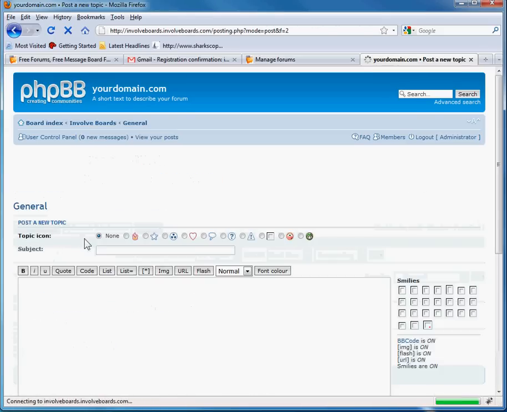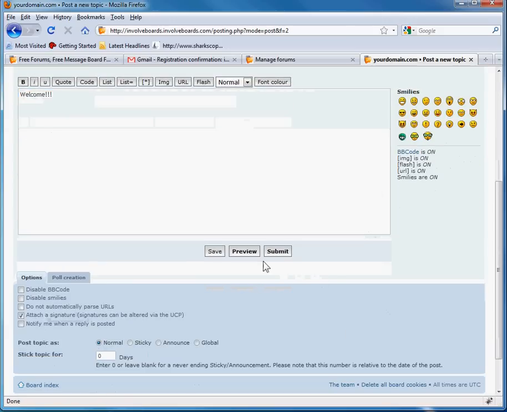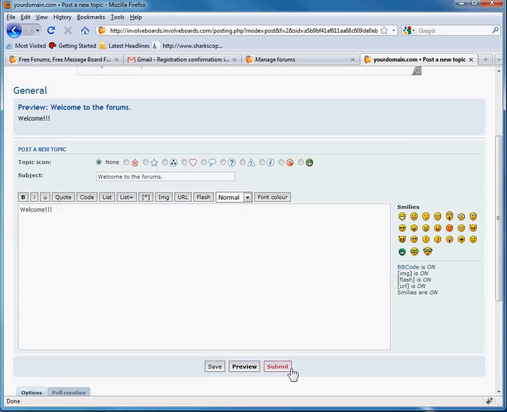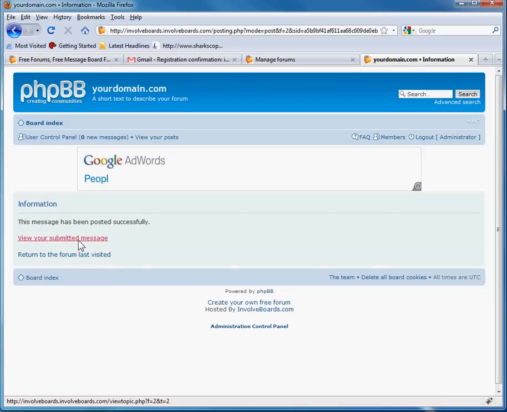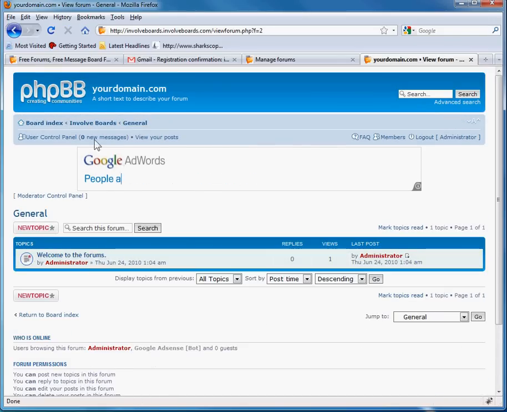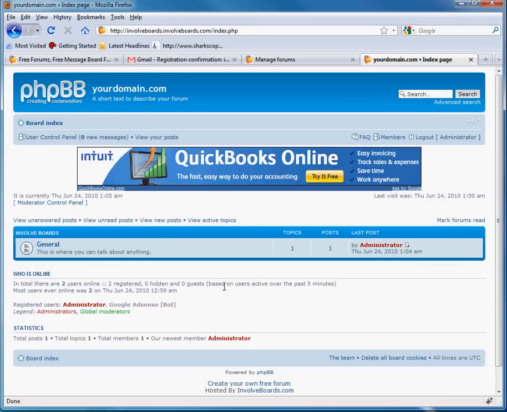You can put a welcome message here, just be like, welcome to forums, welcome, and you can preview. Looks good. Submit, and you can see you have a new welcome message. Just go back to general. You can see it listed here. And that is how you set up forums and set permissions on them.